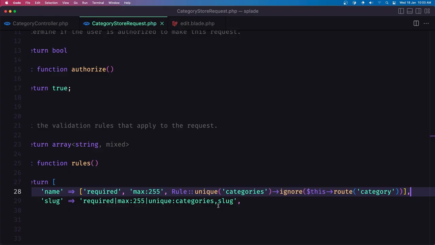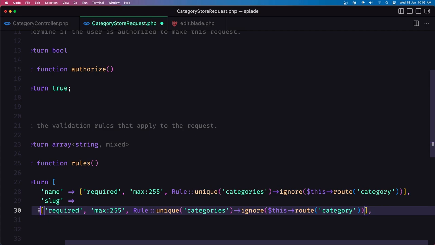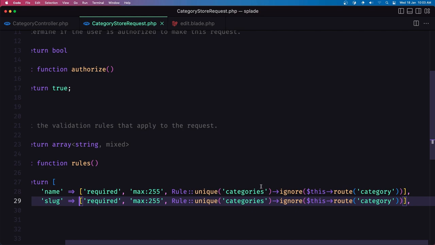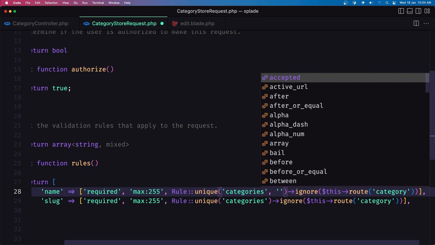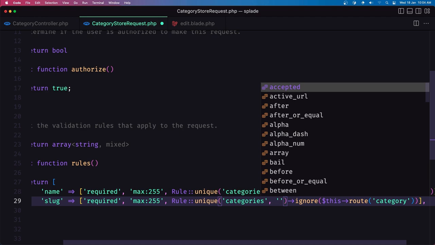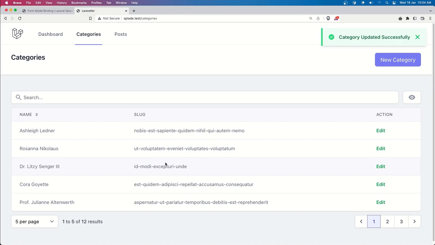So let's do the same for the slug. Also, we can specify here the column. So let's say name in here and slug in here. And a refresh. Okay, category updated successfully.